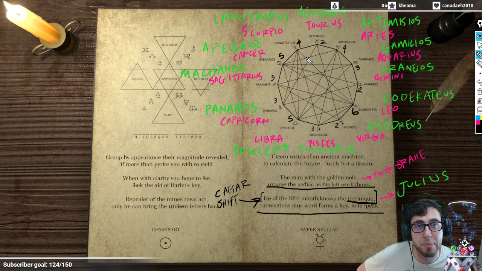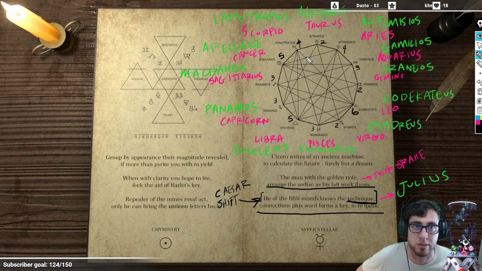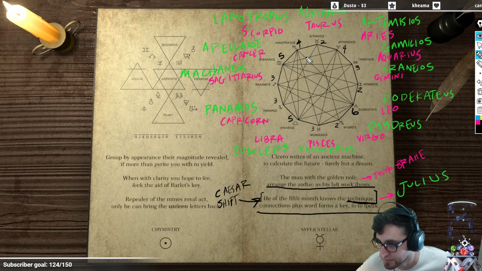So yep, and then the top, 11 o'clock, has 4. So correct that too, guys, if you had written down something else. 11 o'clock has 4.